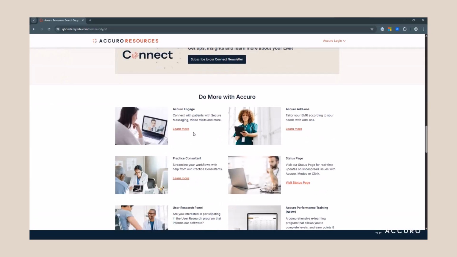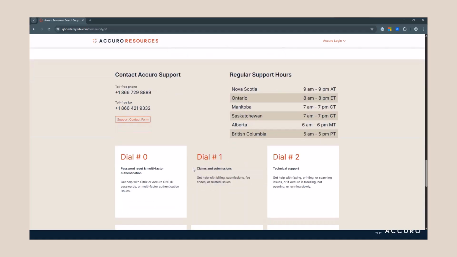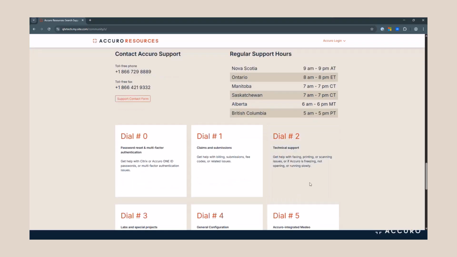And then there's the do more with Accuro. So Accuro Engage, do you want to be able to securely message your patients or maybe have video visits that work really well? When you click on the Accuro Engage products, you can learn more. You also have your practice consultant who can help with streamlining. So maybe you would like to know if your own individual workflow is efficient. Practice consultants are free and they'll help you with that. And then, of course, at the very bottom is our wonderful client services. All the information about your particular province and what extension you might need is based on the information on the tile.